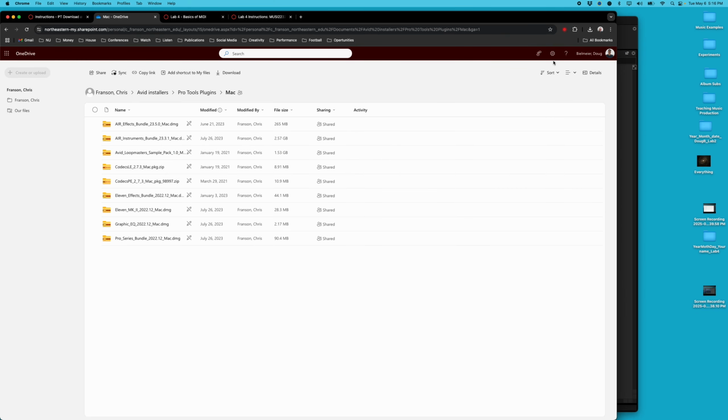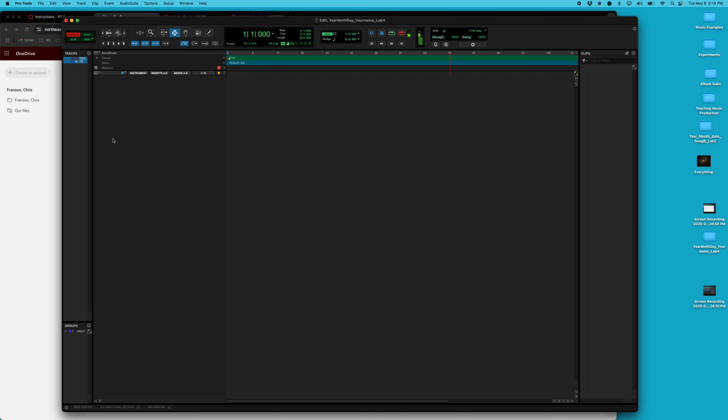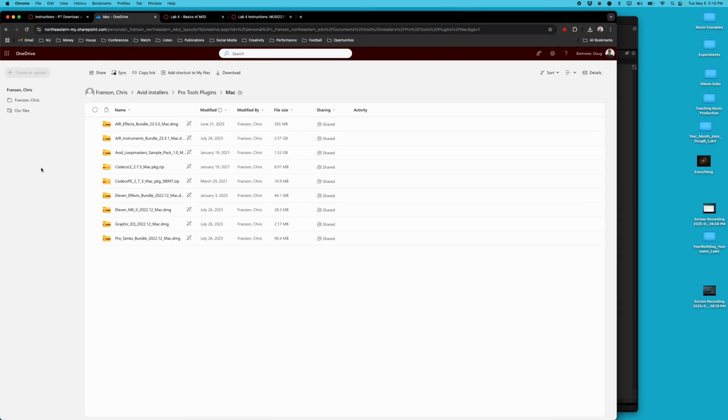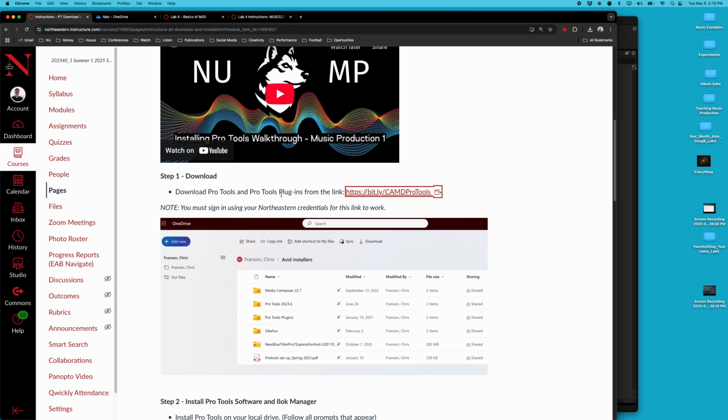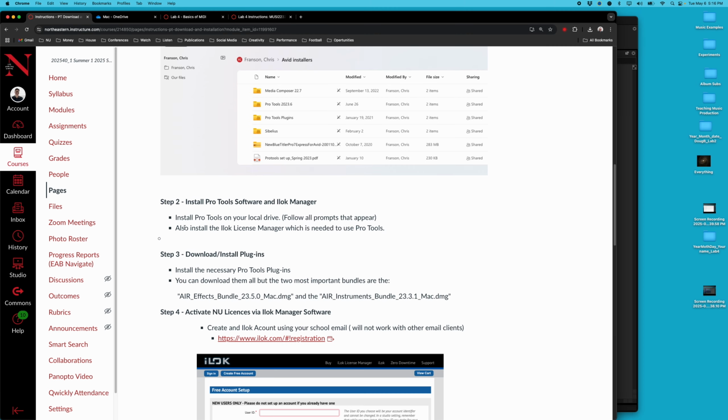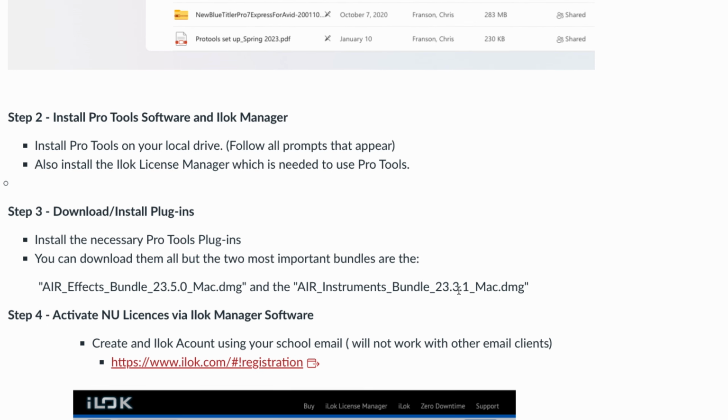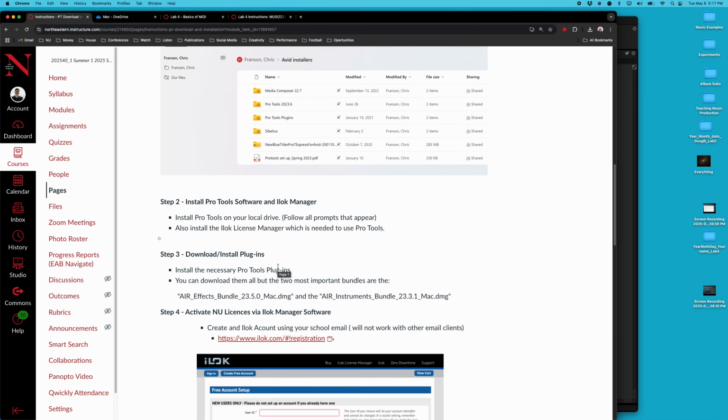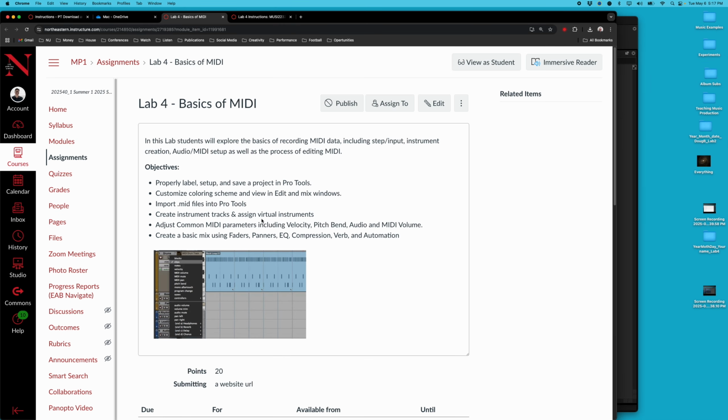If you do that correctly, you'll see in a minute, when you go to the instrument menu under Inserts, you will see those plugins. If you don't see them, you should go back to the instruction steps where it has you download Pro Tools as well as the Air Instruments Bundle, 23.3.1 Mac. So make sure you do that before you get going.